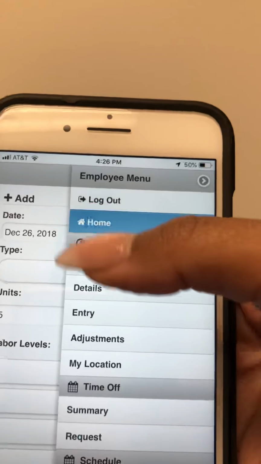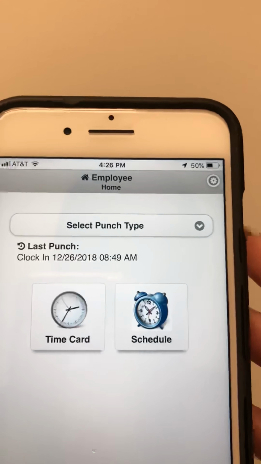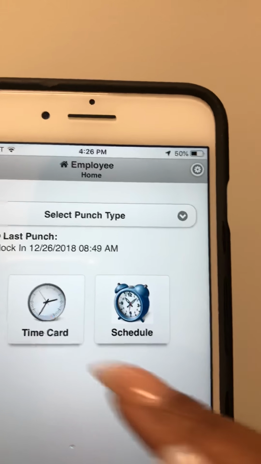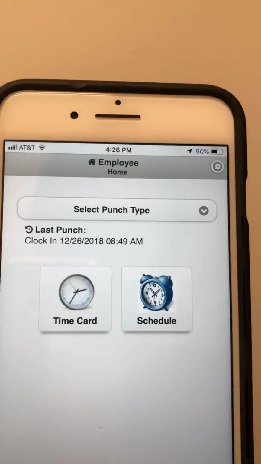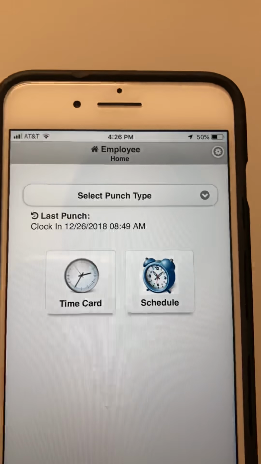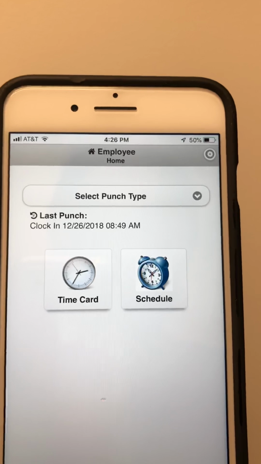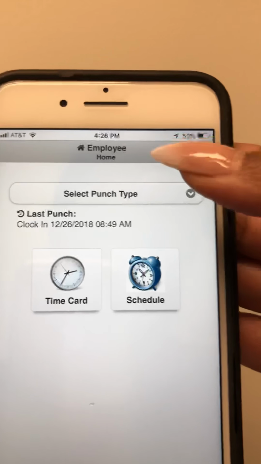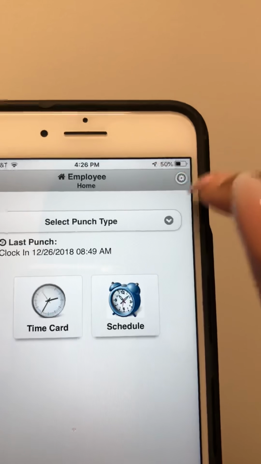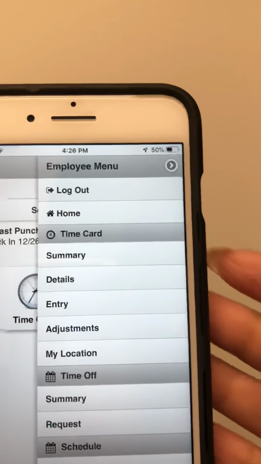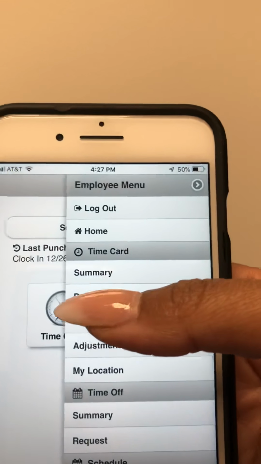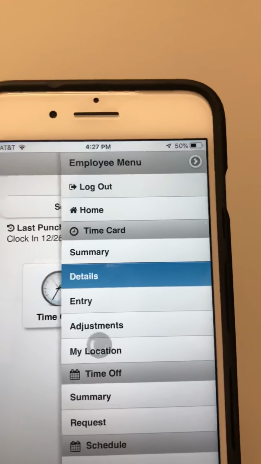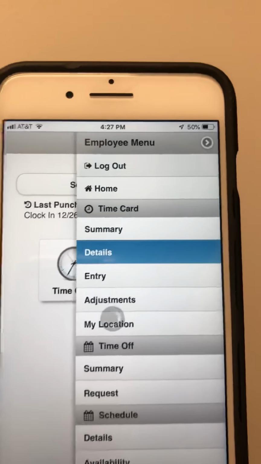And here you can go back to home, which will allow you to punch, or time card, which will get you back to the screen so that you're able to input travel time and project time, and also per diems and layovers. So this little button here is very important. If you want to do any moving around in the app, if you want to see the details of your work week, you just simply click on details.